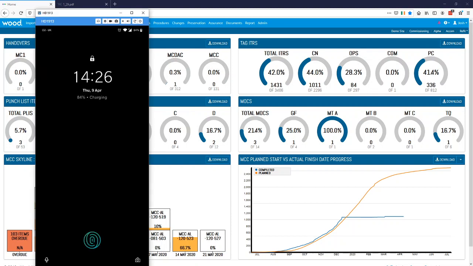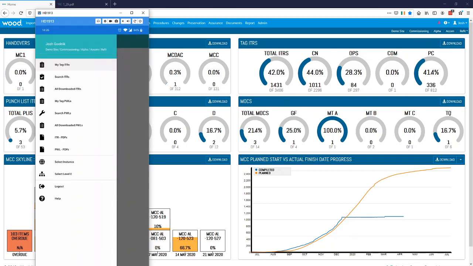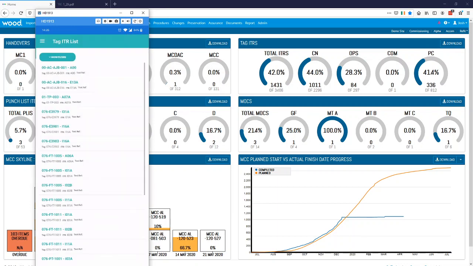So we'll start off today by having a look at the changes we've made to the mobile app. You'll remember, if you watched the video from last month, that we've added in preservation in there as well. And this time around, we've added in something that's probably going to be more popular than that, which is the ability to search the ITR. Previously, you couldn't actually search anything. It was just a case of seeing the big long list or the ones that were assigned to you. But now you can search on it.